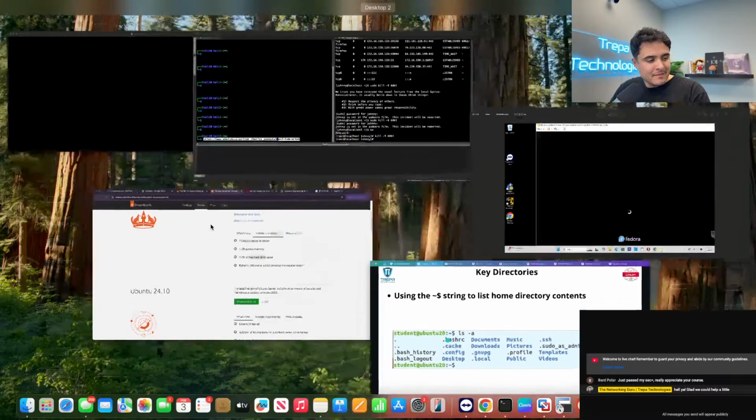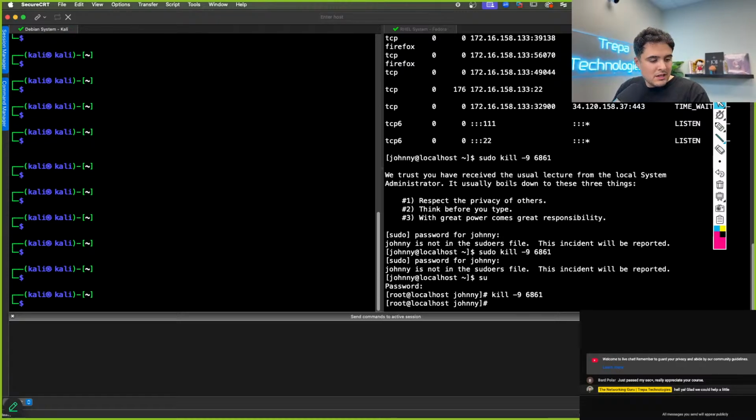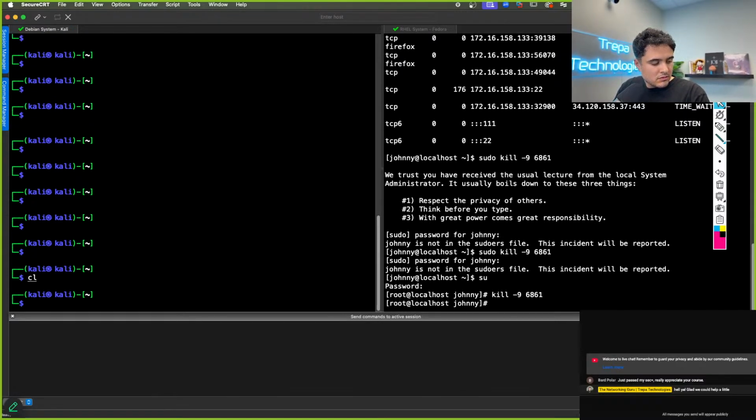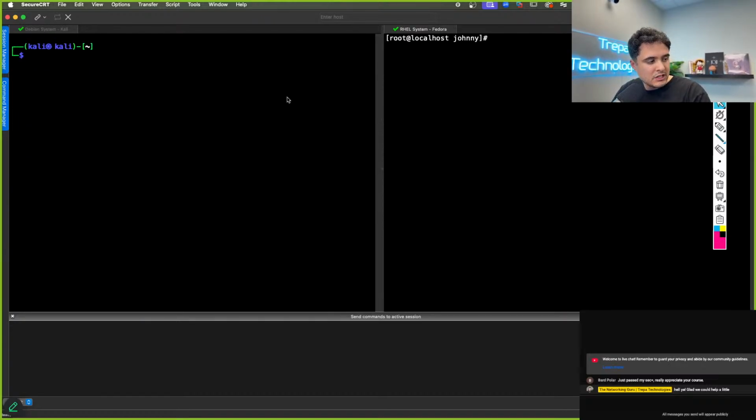All right, let's go ahead and get into a system now. Let's clear this. Let's go ahead and navigate through our file system hierarchy, okay? So right here, if I type in pwd, this is going to show me my present working directory.